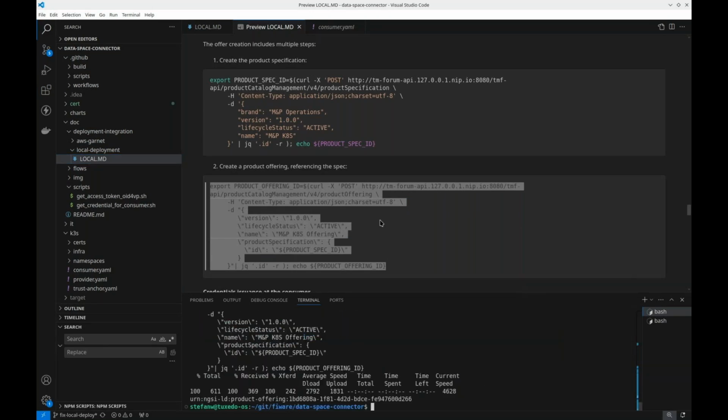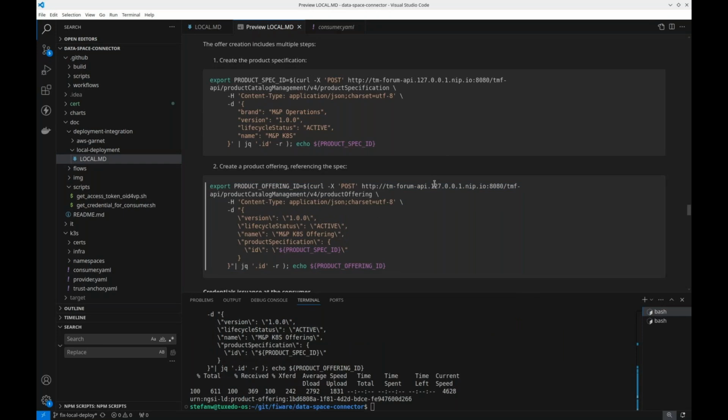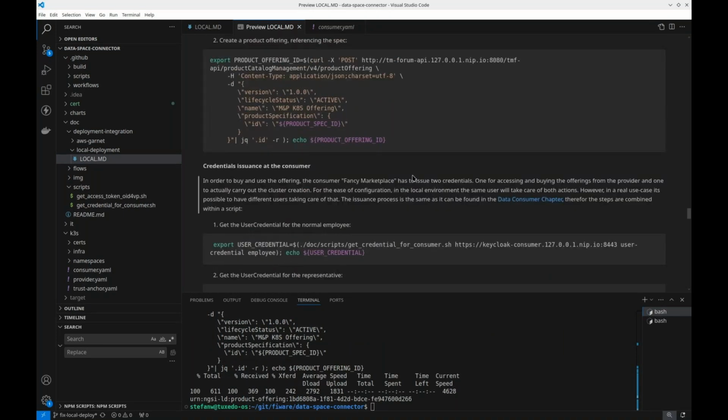And now we have actually an offering as part of our data space, as our provider in the data space. So MNP Operations now offers a managed Kubernetes to every participant of the data space. And everyone that is actually registered as a customer can use it.